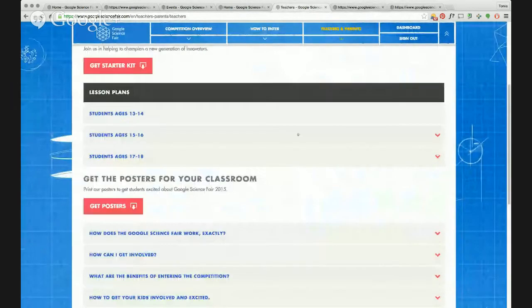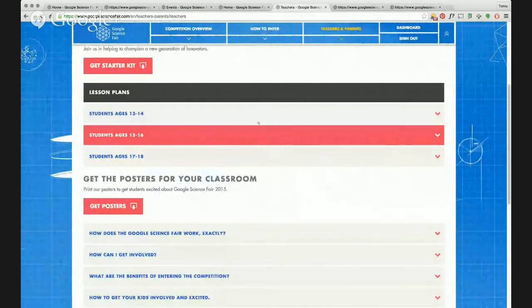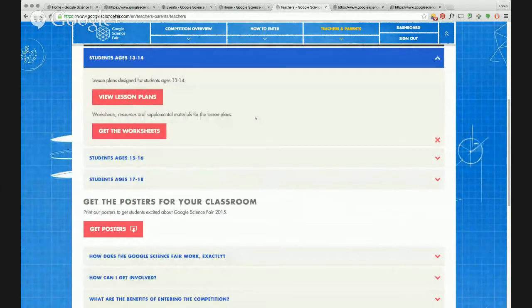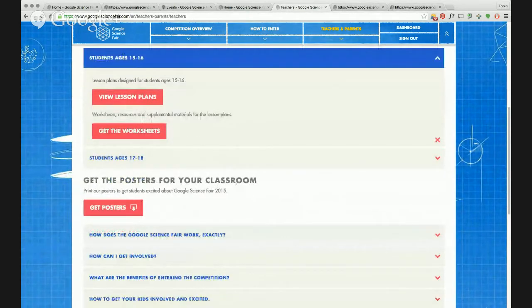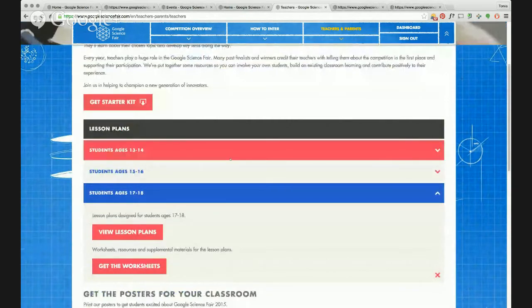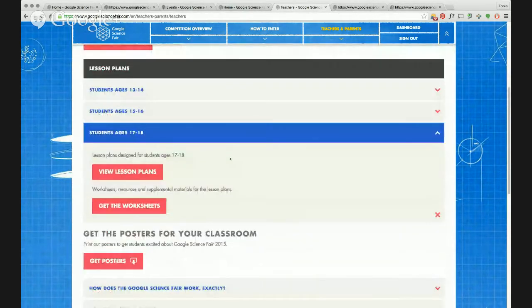But also on the page, this is one of my favorite parts, lesson plans. Every teacher can always use some support when we ask you to do something new in the classroom, but we don't expect you to do it without any help. So they've broken this down into age ranges. So you can look at the 17 to 18, the 15 to 16, the 13 to 14 to really help target the students based off of the age groups in the competition. So the nice thing is you can click on lesson plans.